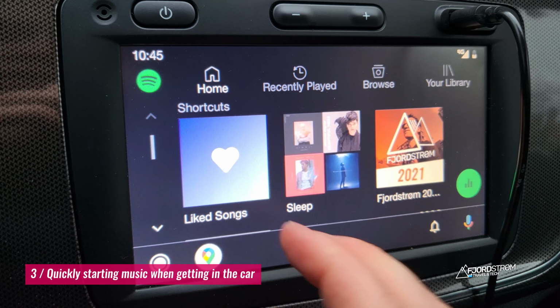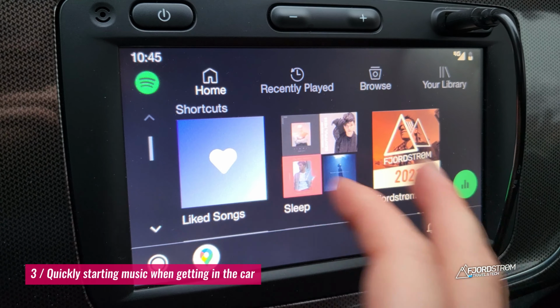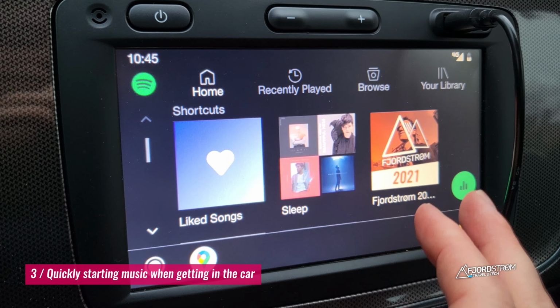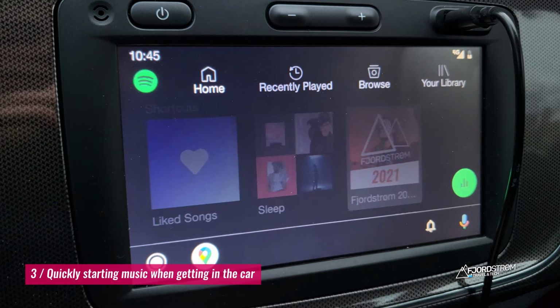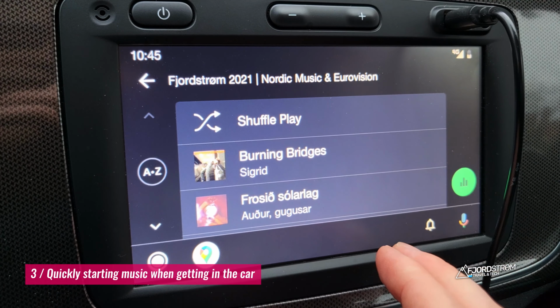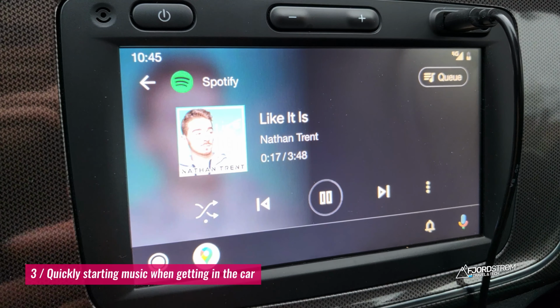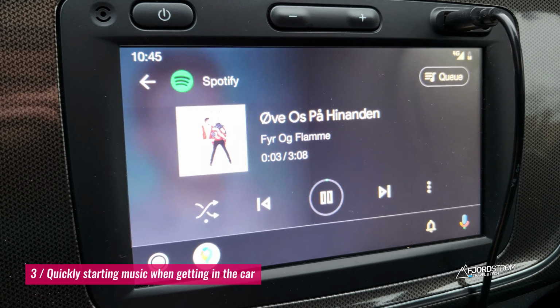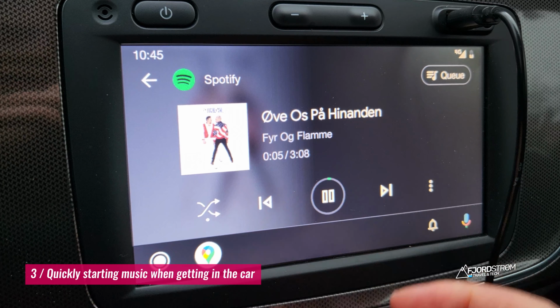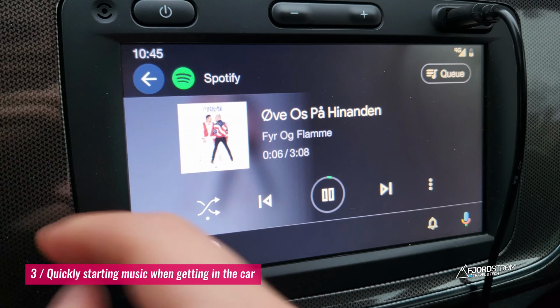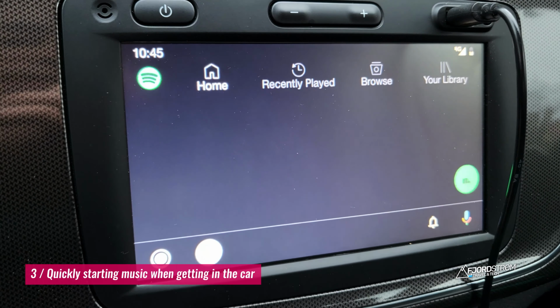The first thing you see is your playlist, and usually you just play one of them because those are your favorite songs or favorite playlists. I'll just tap on this, and then I see my songs, and then the third tap is shuffle play, and then the music will start playing. So that's how the usability is, or how you would act in the car.